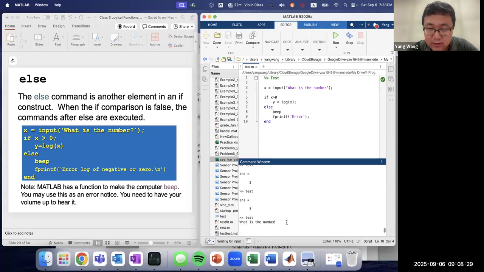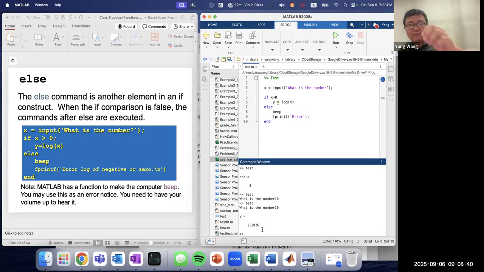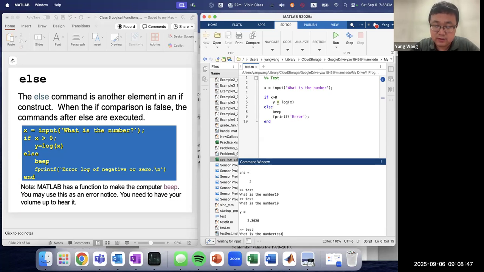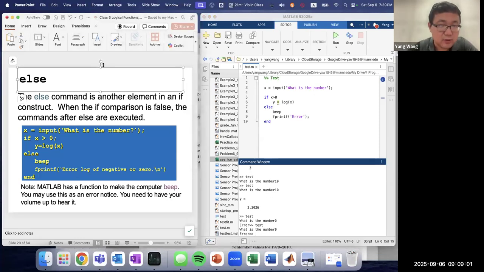So then you can run this. It's going to ask for a number. You can put in 10. If you put in 10, you have y equals this value, right? But if you run this test again and give it a value of 0, you're going to print the error message, right? And also beep. Let's try again. So this is the if and else construct.